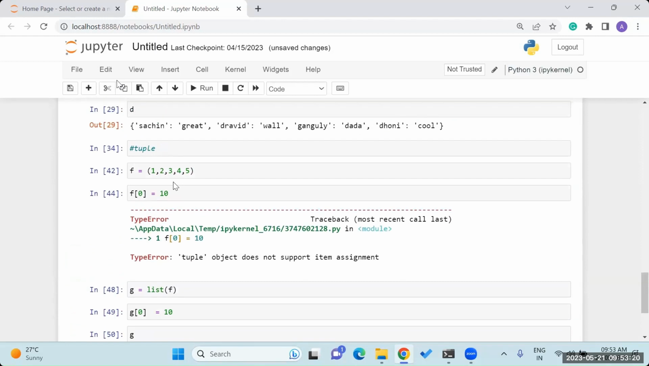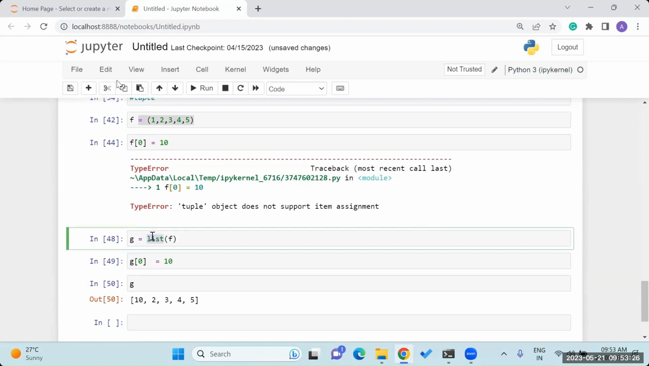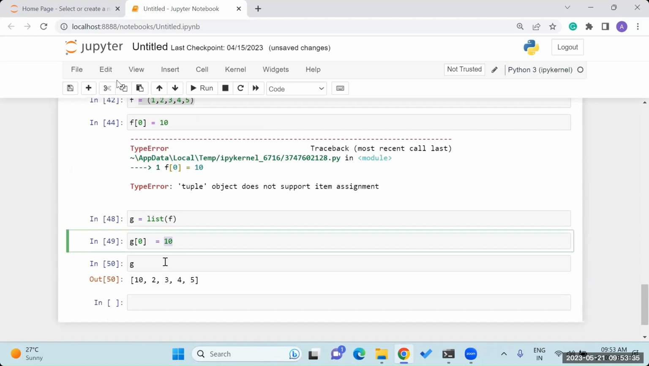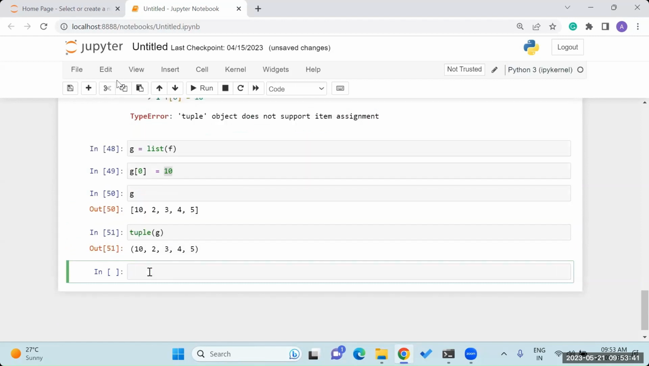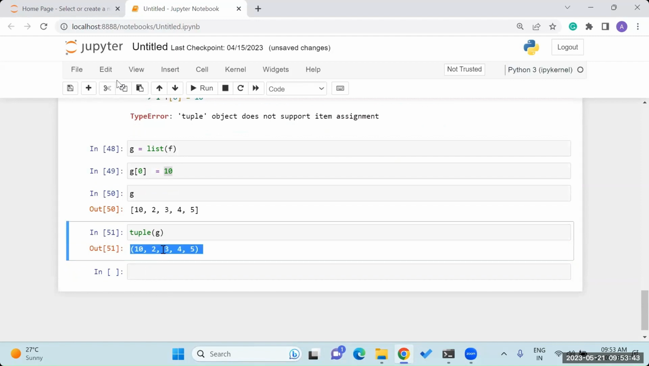What I've done? Earlier, I declared a tuple where I couldn't change any values. So what I did, I changed the nature of the tuple to a list, and then I updated the items. Now, simple tuple of G. It is converted back to the tuple.